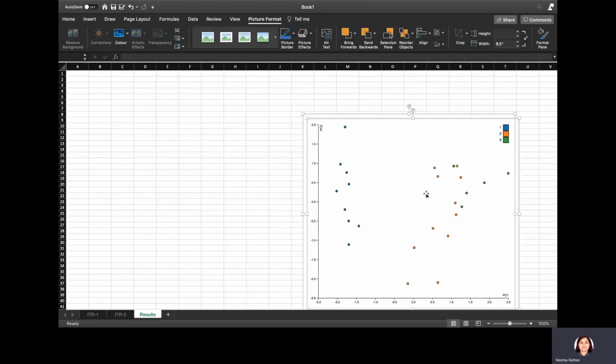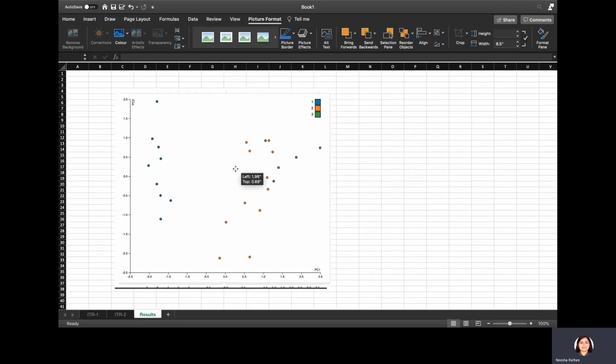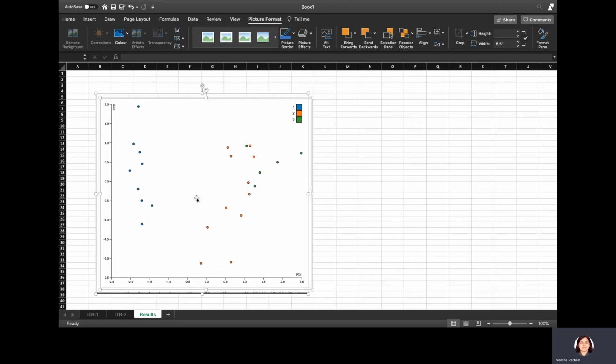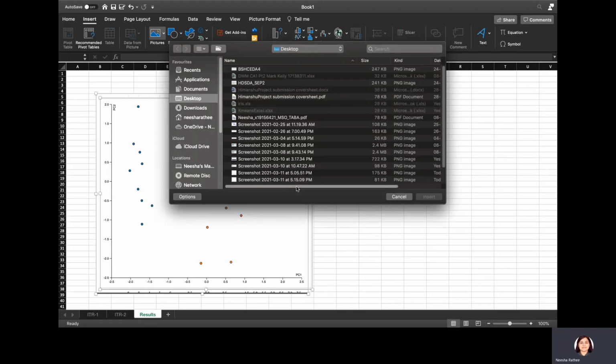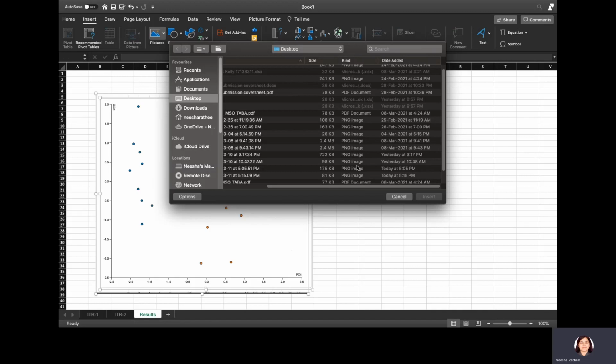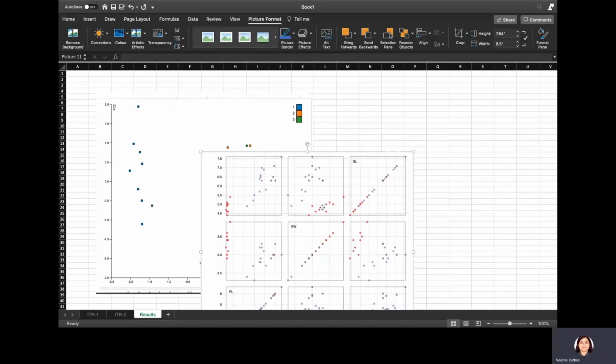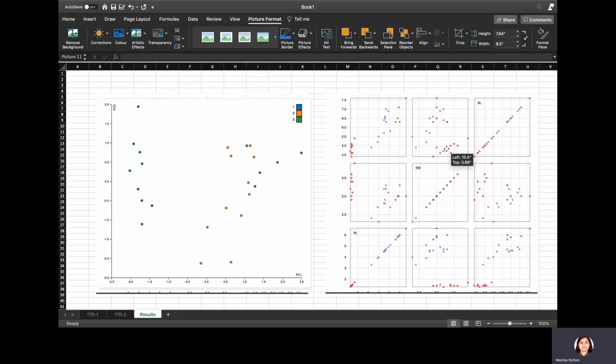I need to do it one by one because it's coming on top of one. So this is my first graph here. I can insert the second one again, picture from file. The first one I took is here. So these are my 2 visualizations that I can use to represent my results.